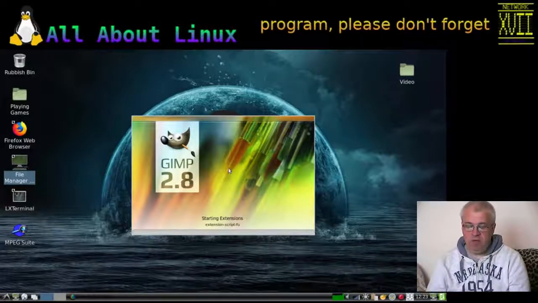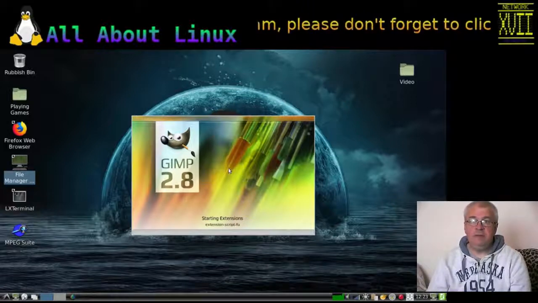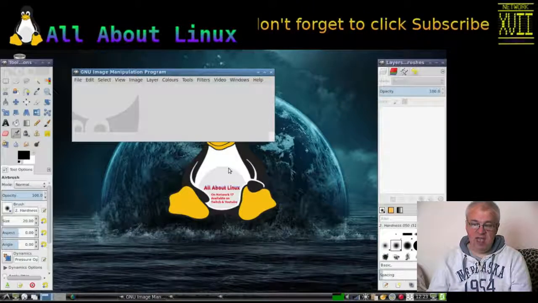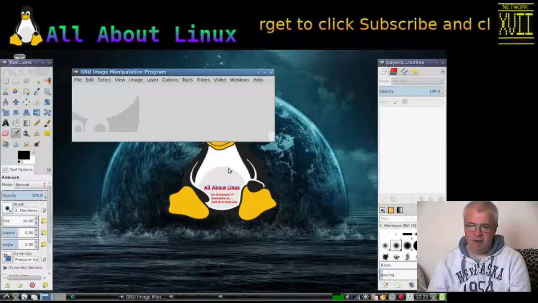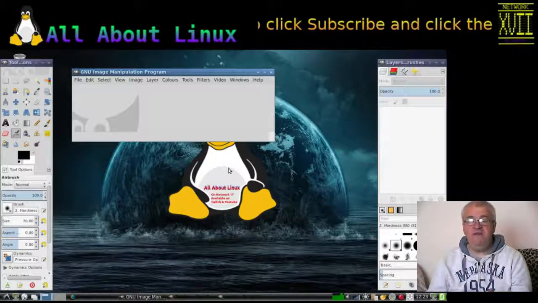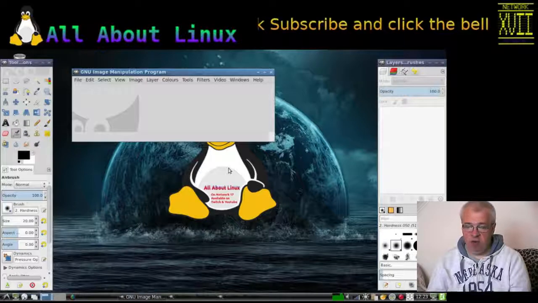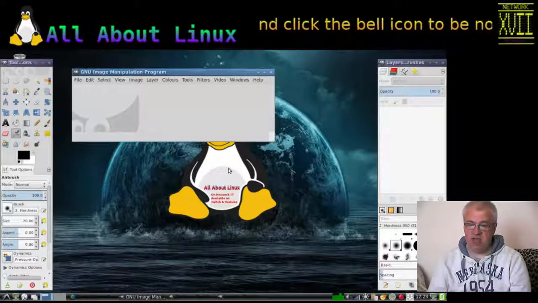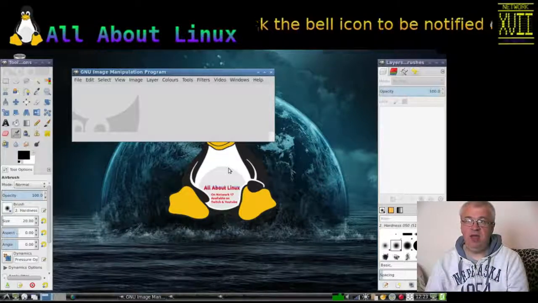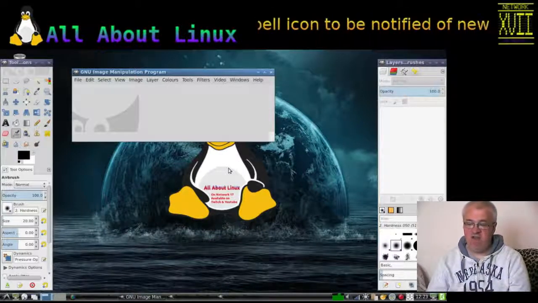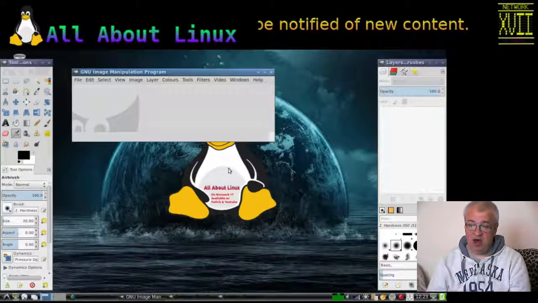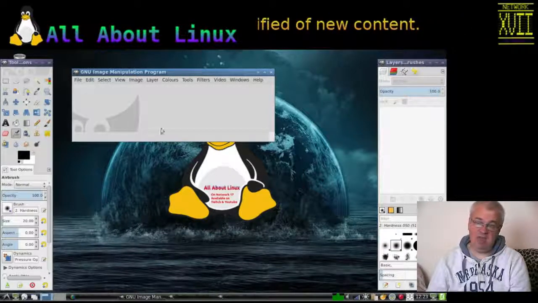There is one foible with this version of GIMP 2.8: if you want to save an image using File, Save, it will save it in the XCF format. I think it's a proprietary format. If you then want to save it in another format, you've got to export it. It doesn't let you save in any format you want like the previous version did. This version doesn't. You have to export it in another format or save it in XCF.